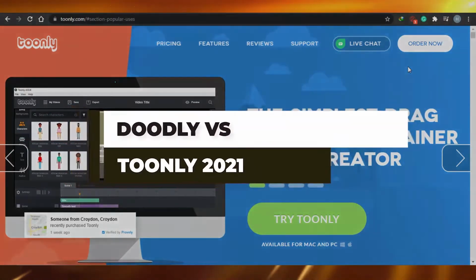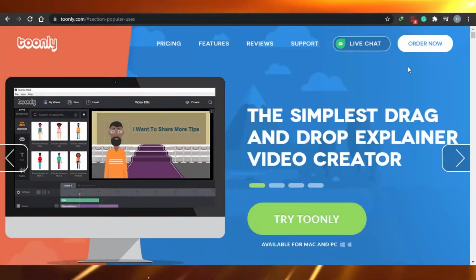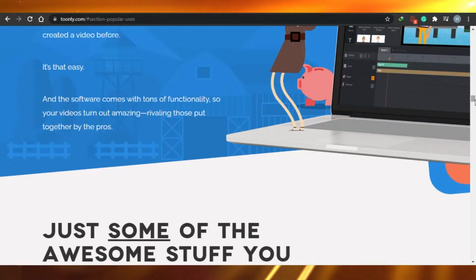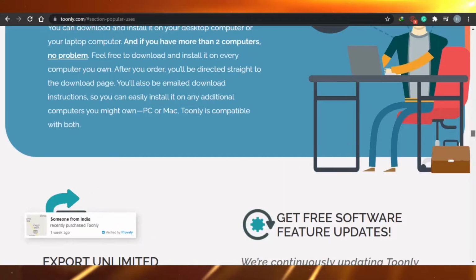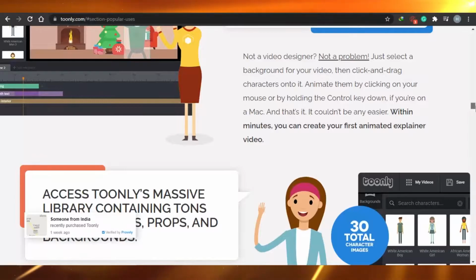Toonly versus Doodly, the best animation making software in 2021. Let's start. Today, I will tell you about Toonly and Doodly. I will tell you about their features, pricing, and what other things they both offer, and what are the differences and what are the similarities between Toonly and Doodly.